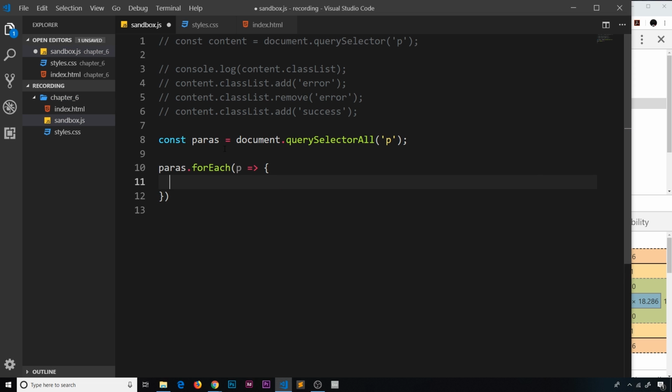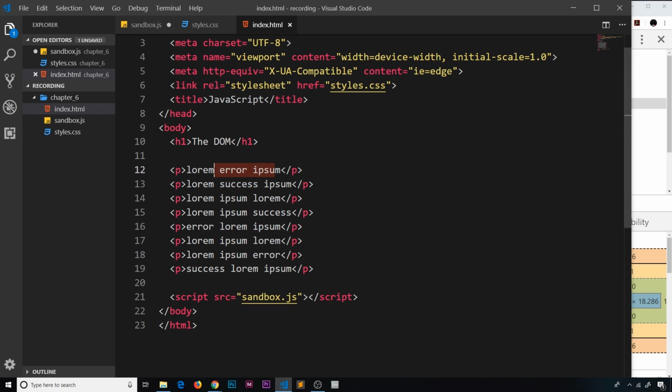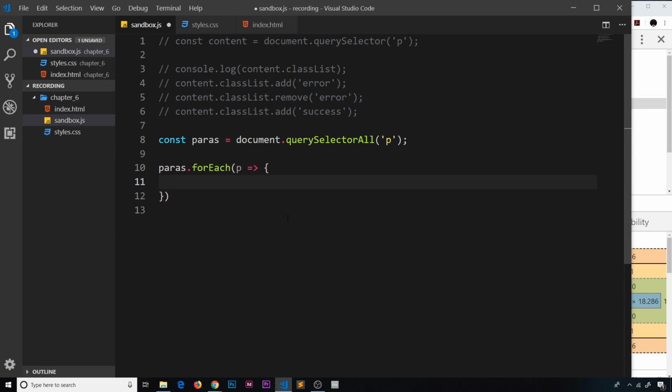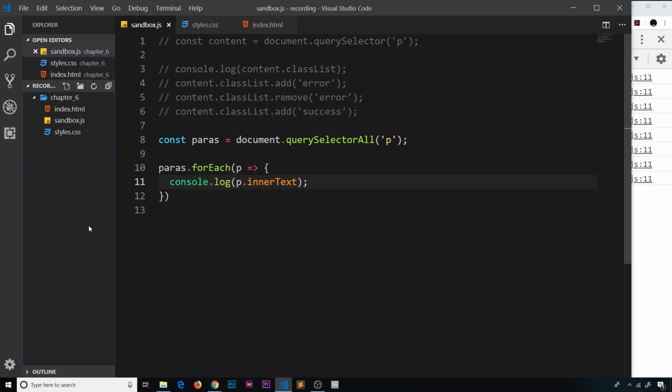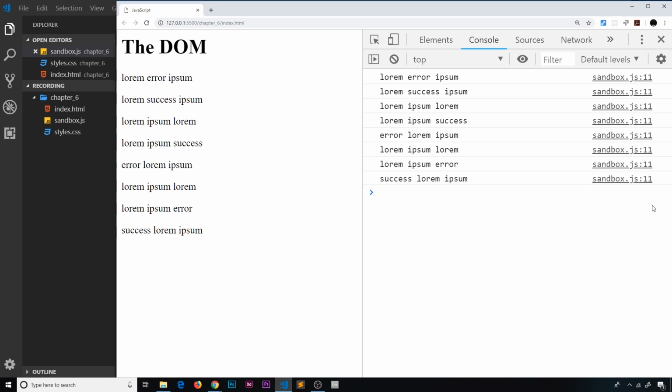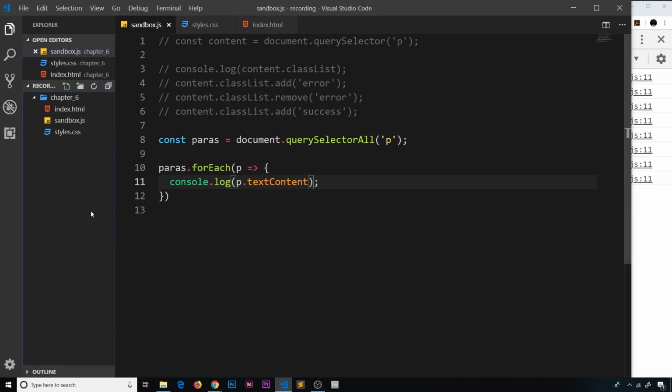Then I want to check if the text inside each paragraph as we cycle through them has either error or success in it. Now then, in previous lessons when I showed you how to get the text content of something, I've used innerText. So we could say console.log, for example, p.innerText, like that. Okay, and if we do this, then we should see all of that in the console. Now that is a fine way of doing it, but another way of doing it is by using the textContent property, and that's going to get us exactly the same. So what's the difference then?